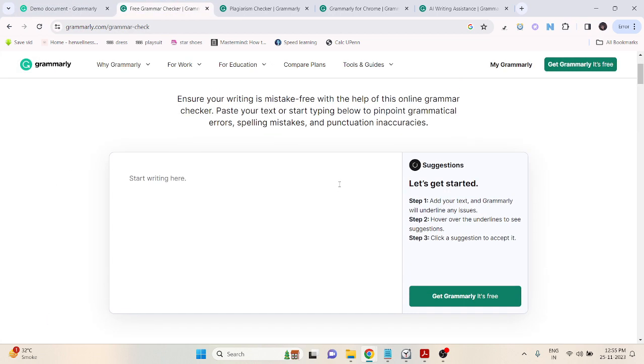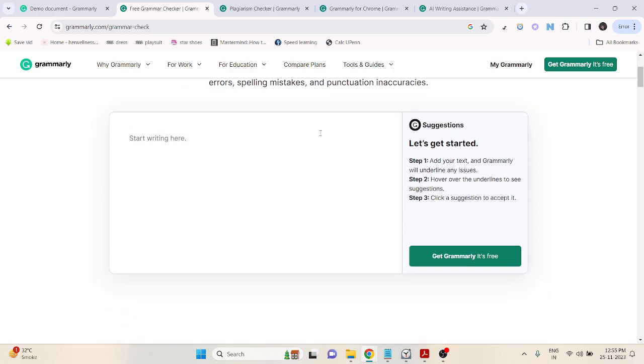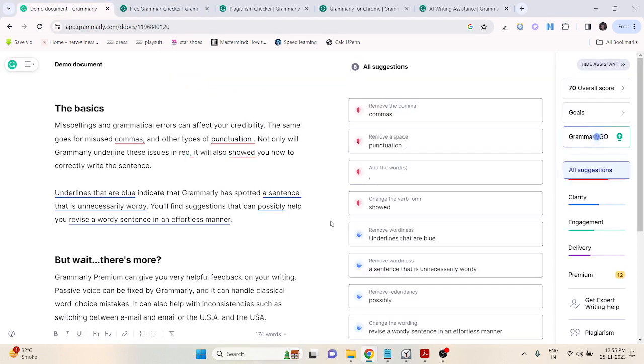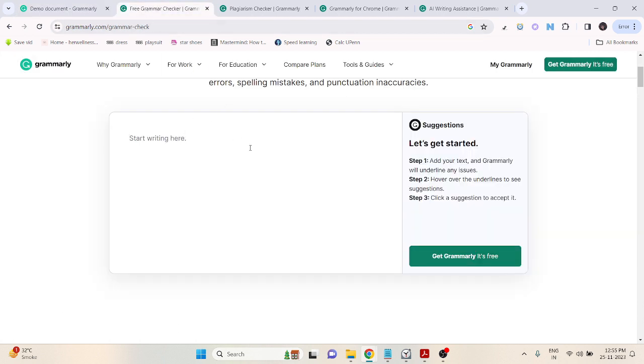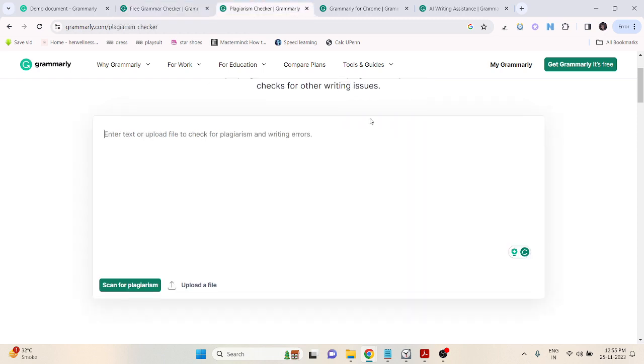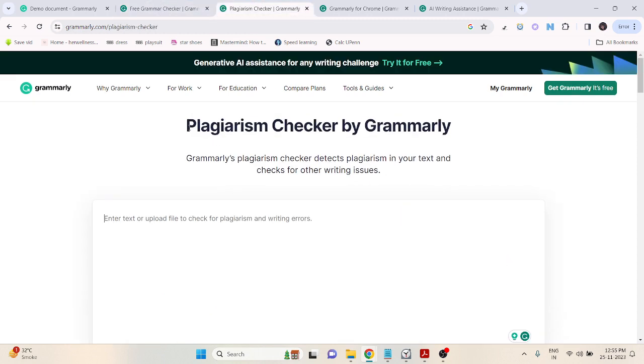Grammarly also has a free grammar checker, which is a very basic version of what this does. So this is in a more detailed version. But if you really don't want all of that, you can just start writing here and write whatever you want and then check it later on. Let's move on. They also have something called a plagiarism checker.